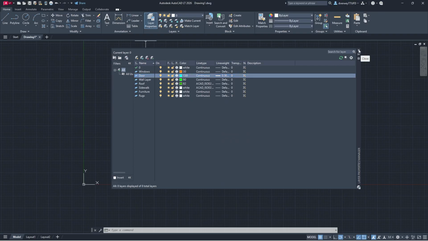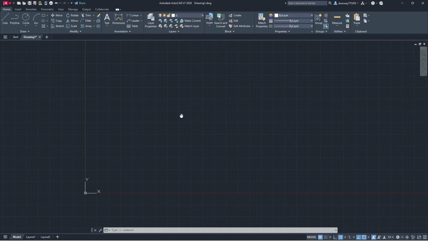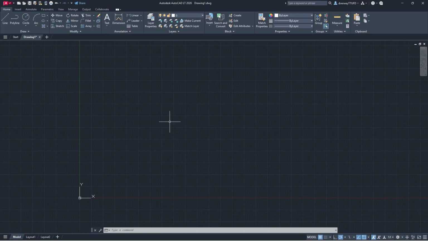Once you have your layers done, everything should be pretty much good to go. So we've set up our units, we've set up our scale, we've set up our snaps, and again, I've got those videos on setting up your dimension styles and text styles as well. We've got our layers set, and we're ready to start drawing. So that will be it for this video, guys.